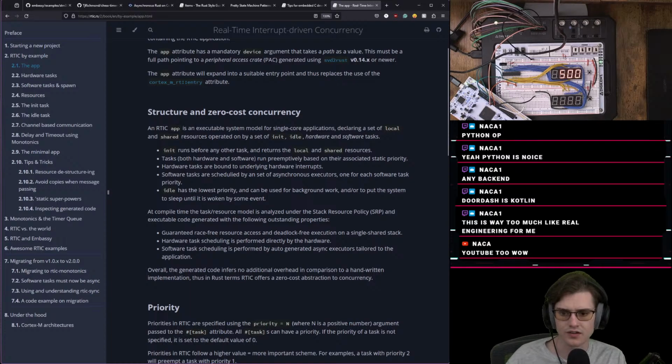So the RTIC app is an executable system made for single core applications. All right, fine. Declaring a set of local and shared resources operated by a set of init, idle, hardware, and software tasks. Hardware. We like hardware.